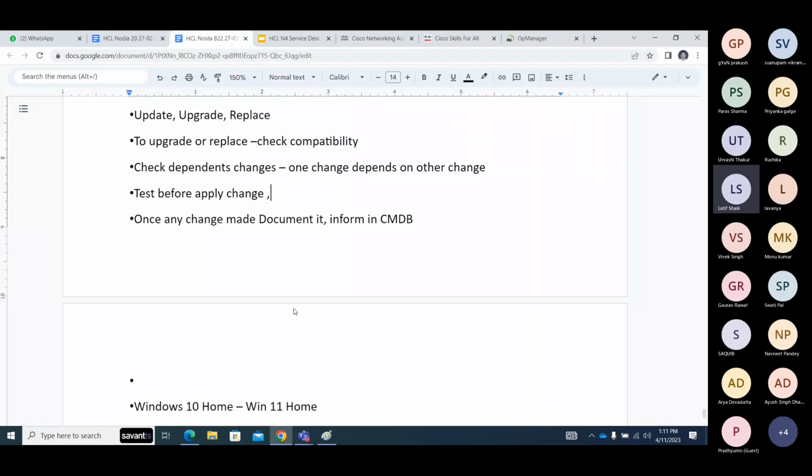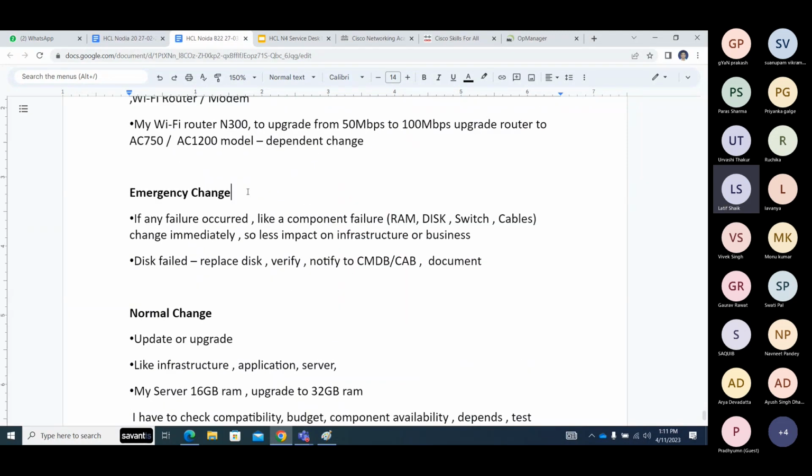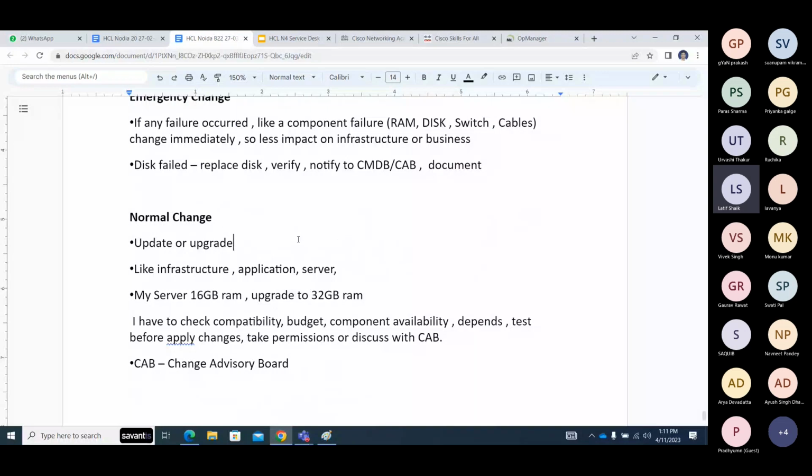Next one is changes. In that, there are two types of changes: emergency change and normal change. I explained about normal change only, like updations, upgradations, infrastructure changes, application updations, server upgradations, like 16 GB RAM to 32 GB RAM, or adding that kind of stuff. This is the compulsory, normal kind of change. So you have to check compatibilities, budgets, component availabilities, dependencies, test before applying changes, and take permission or discuss with the change advisory board. That is applying a normal change.